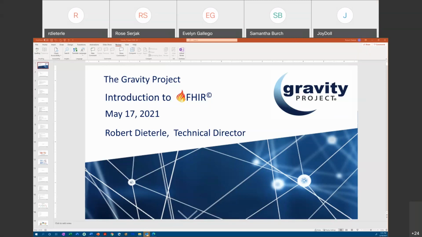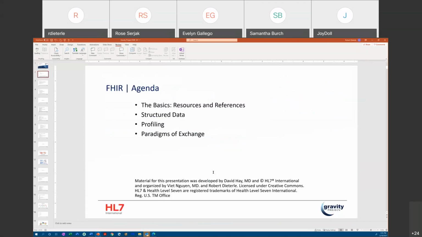So let me start by doing this. We'll do a couple of things. We'll do the basics. We'll talk about what resources and references are. We'll talk about structured data. We'll talk about profiling, which is the way we constrain down FHIR to meet a particular use case. And we'll talk about some of the exchange paradigms. A number of these slides were created by David Hay and organized by Viet and myself. And this is licensed under Creative Commons, so it's available for anyone to use.